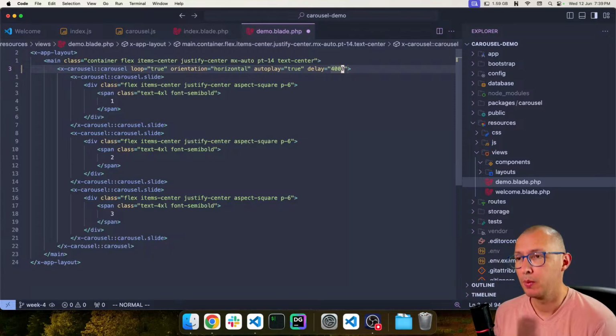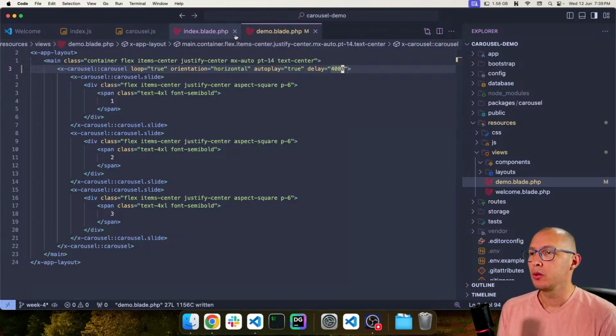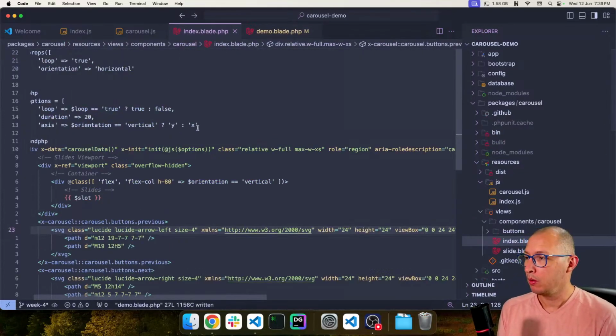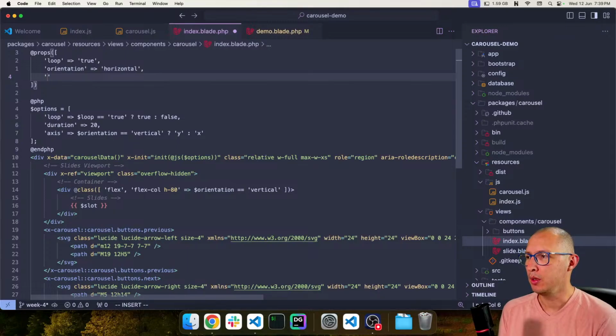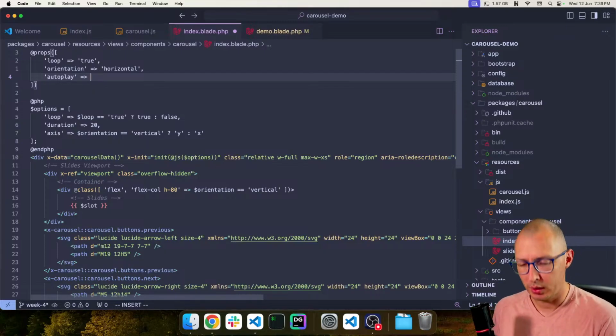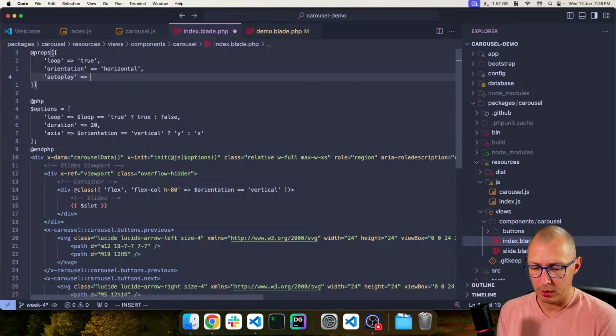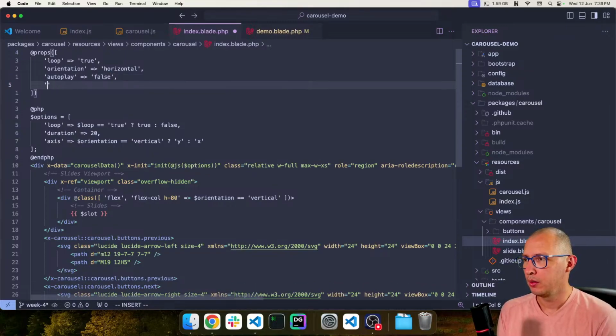Let's see. So down one level. Let's receive autoplay. And I want to keep autoplay as false by default. I don't want it to start playing. And also delay.